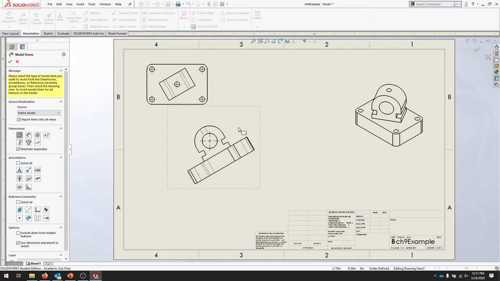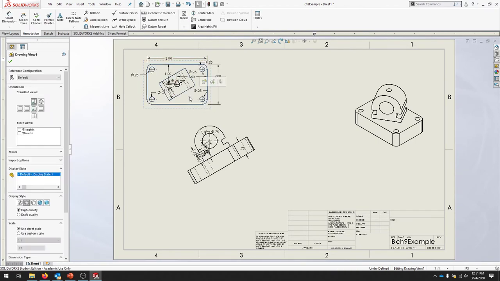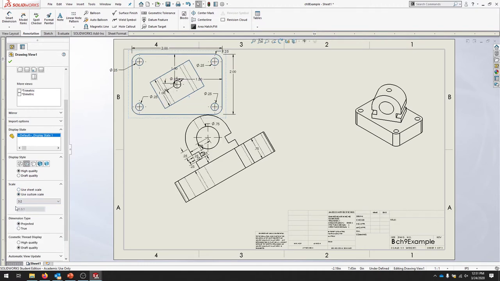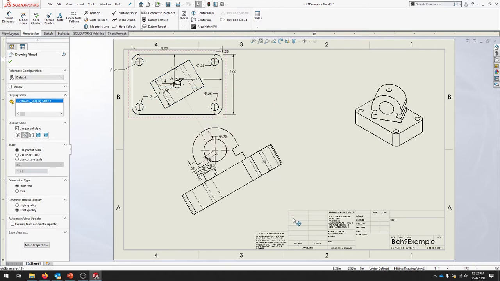Under dimensions, we're going to click marked for drawing and check eliminate duplicates. So that first one and then eliminate duplicates. We'll click OK and look at the dimensions that it produces. For this first one, we're going to change the scale to 3:2. So scroll down to use custom scale. And if 3:2 isn't listed, you can type it in. To reposition this view, just get the four corners.